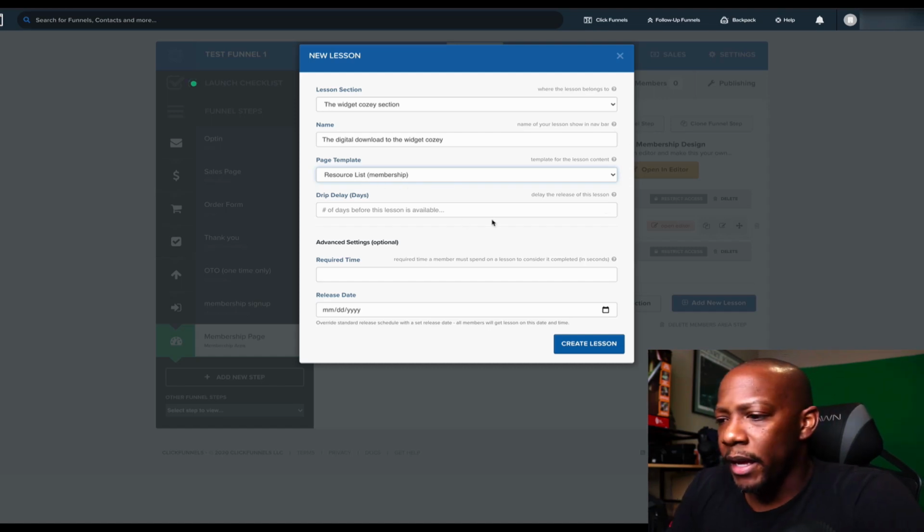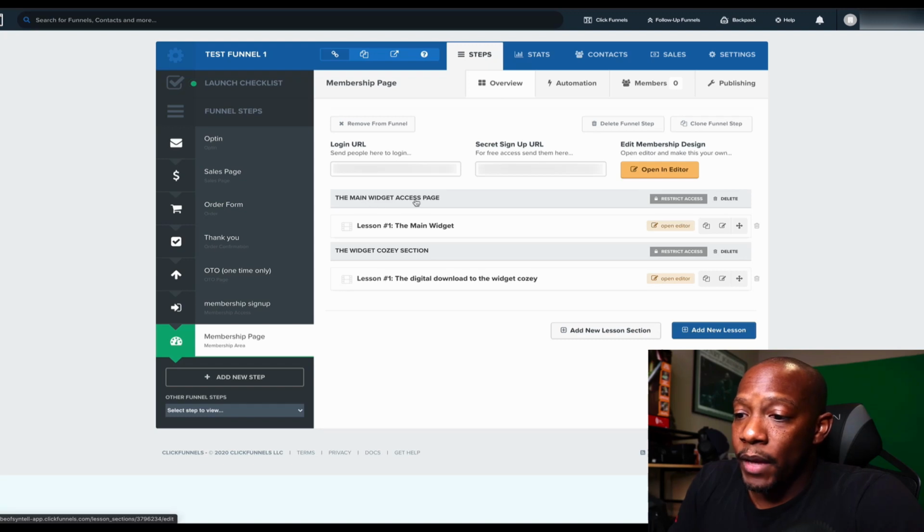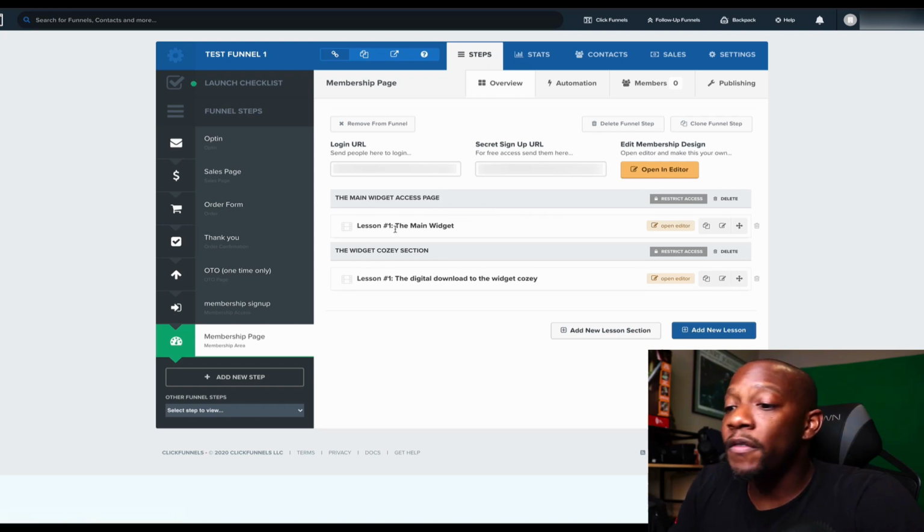We don't have any drip delays. We're going to give them instant access, and we don't have any required time or release time, so we can create the lesson. Now, we have the main widget access page. We have the widget Cozy section, and each one of these digital download files have been separated into their own specific part based on how the buyer buys your product and or service.